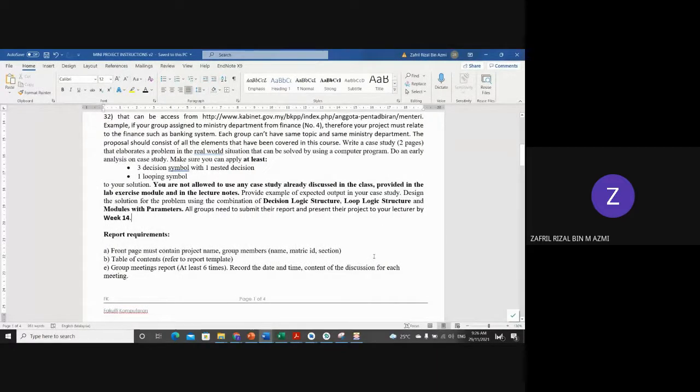Next, you may ask around for your group members, and by this week, I will provide a link for you to write down your group members. I will give you a due date to fill in the form. Later on, once the form is closed, I will provide each group with the specific ministry, and then you may start discussing what should be the topics for your groups. Any question, guys?